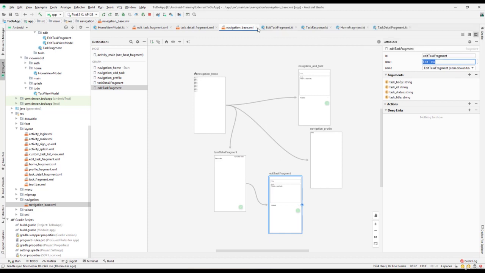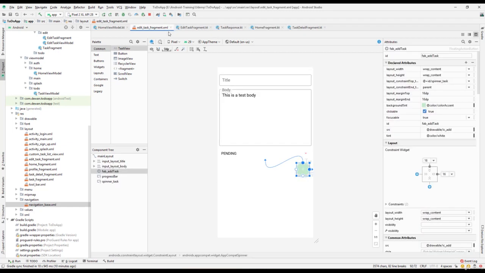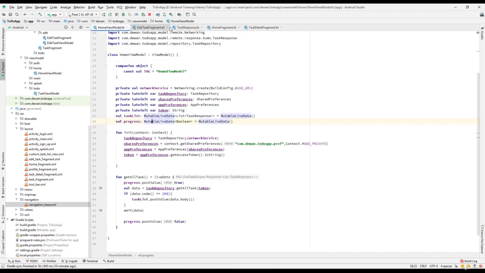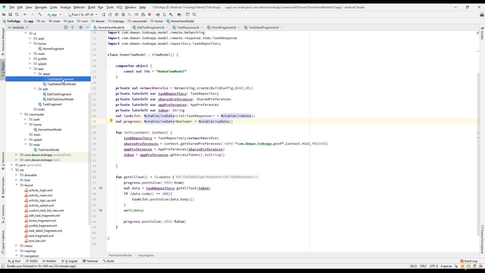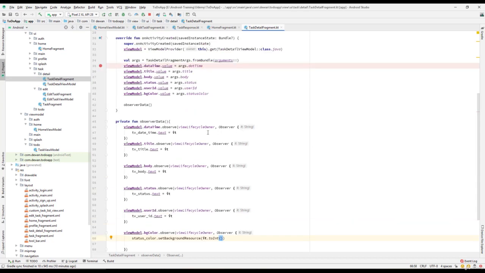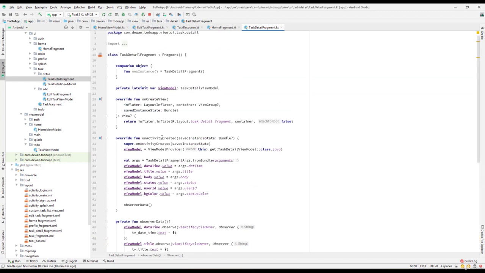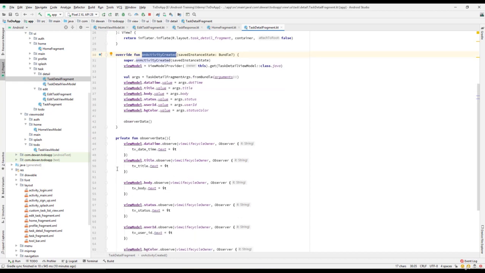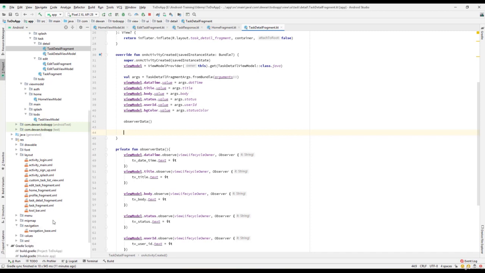And for now, what I will do is I'll just close this navigation base, and let's close this detail too, and let's close this one too. So from where we will be navigating is from our task detail fragment. Let me open that one, and we have a button. In the onActivityCreated, let me check what the button name actually is.